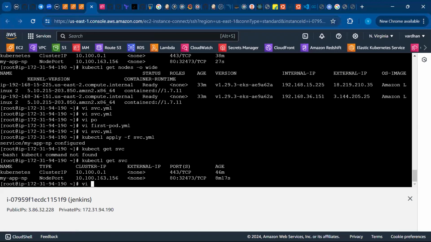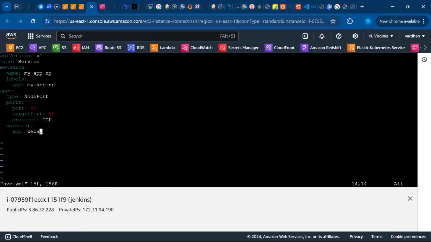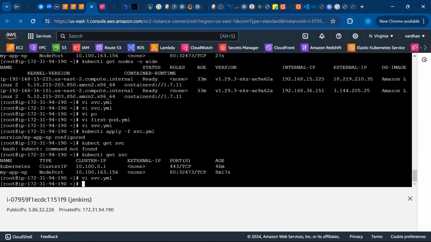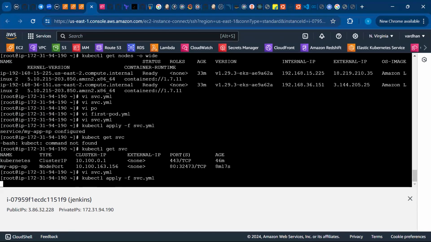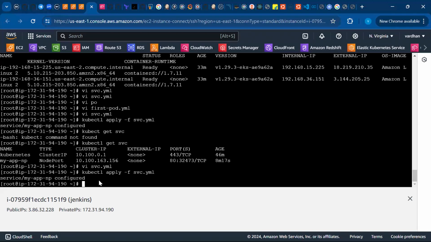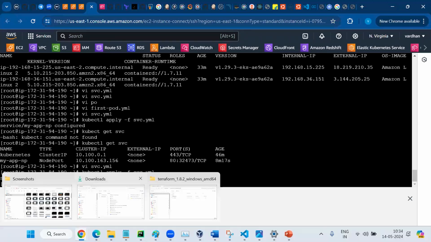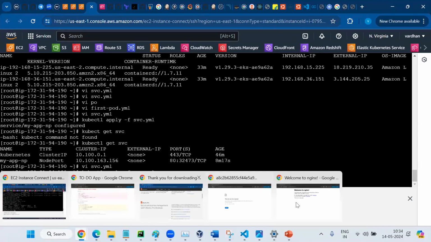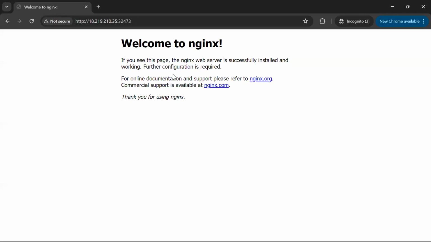So again, what I'm going to do? svc.yaml, I'm going to add P. kubectl apply, configured. You see, immediately it's coming here also. So that is the difference.